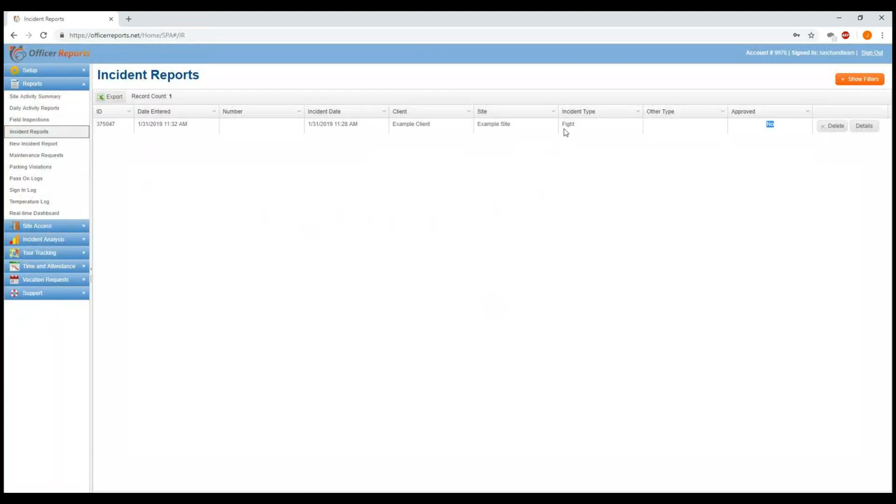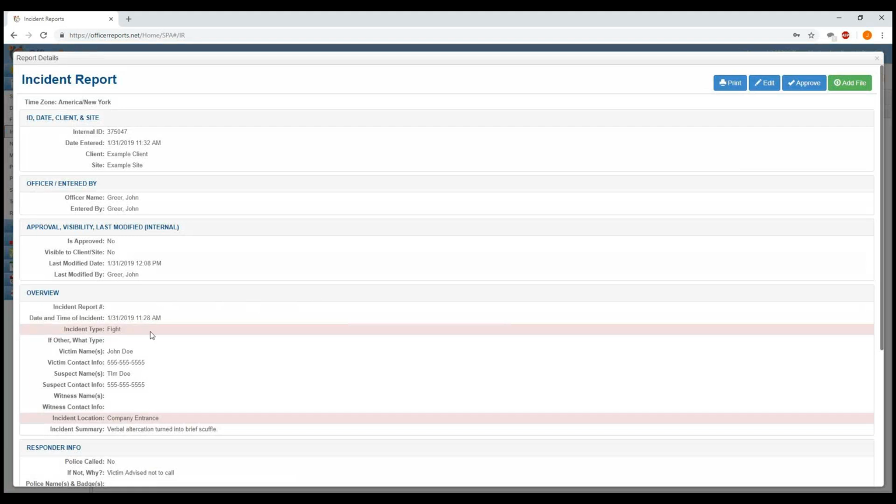We see again, it was still not approved, but the incident type that we edited did change from fire to fight. Go back into the details, and again, we see it was last modified, the time and date, and who modified it. And then the report still isn't approved and it's not visible. So we'll go up here and just simply click on approve.